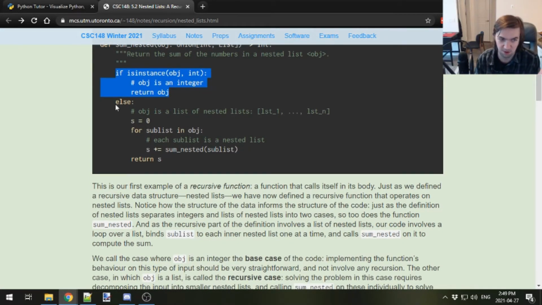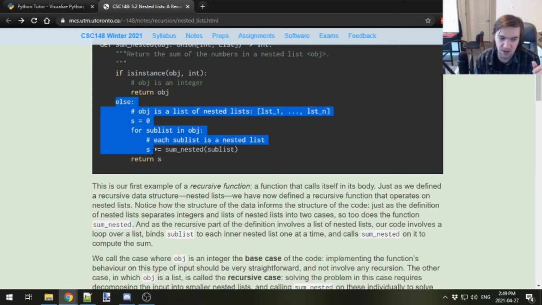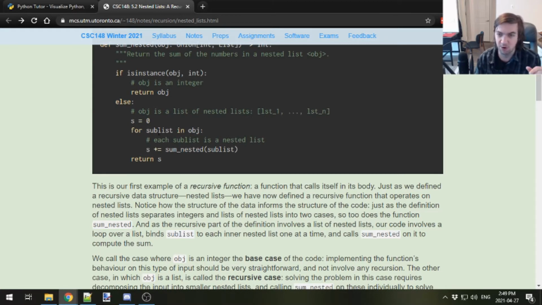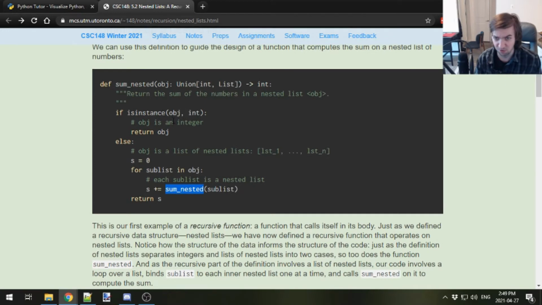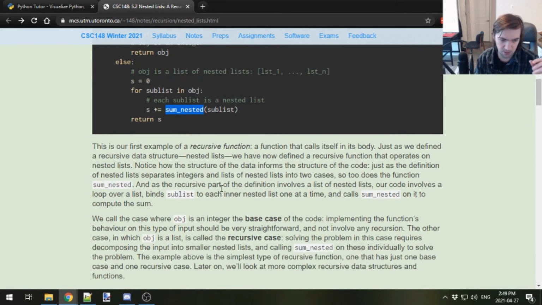The other scenario, where it's not a number and is a list of stuff, is what we call the recursive case. So solving this problem requires you to break down whatever input you have into something smaller, whether it's numbers or smaller forms of lists, and calling your recursive function to continue to break things down step by step.